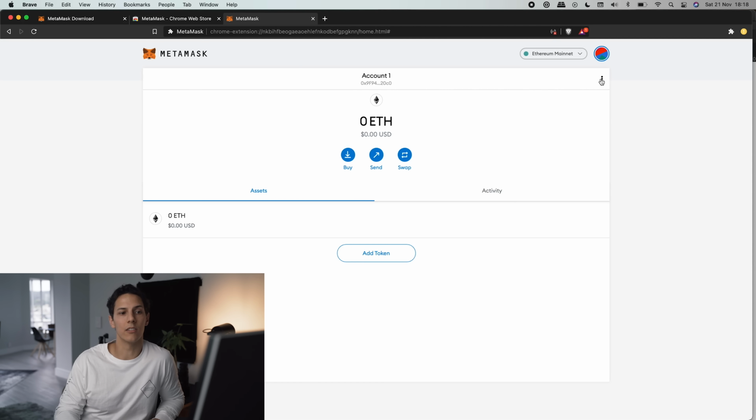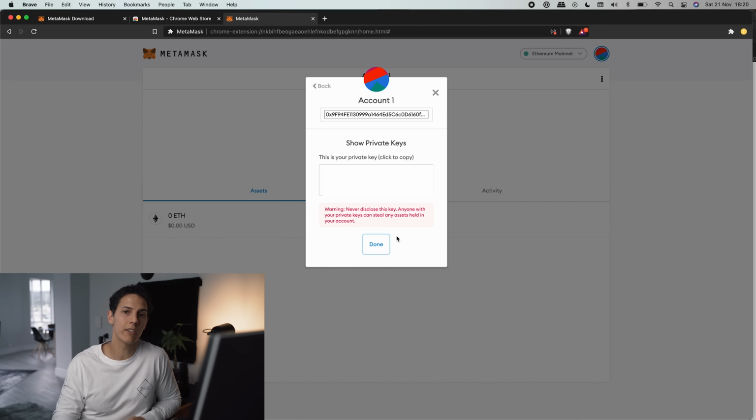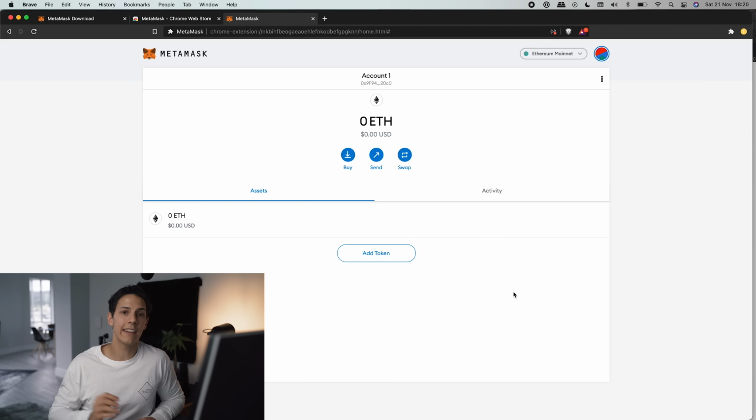Go ahead and click the three little dots, account details, export private key, enter the password that you created for your MetaMask account, and your private key will be revealed. Again, write that down in your notebook and store it in three different locations. Never save this private key anywhere on your computer because anyone who has access to it has access to your wallet. Once you've written that down, click done. And now we're going to send our first bit of cryptocurrency to our wallet. I'm going to log into my main account so that I can show you exactly how to do this.